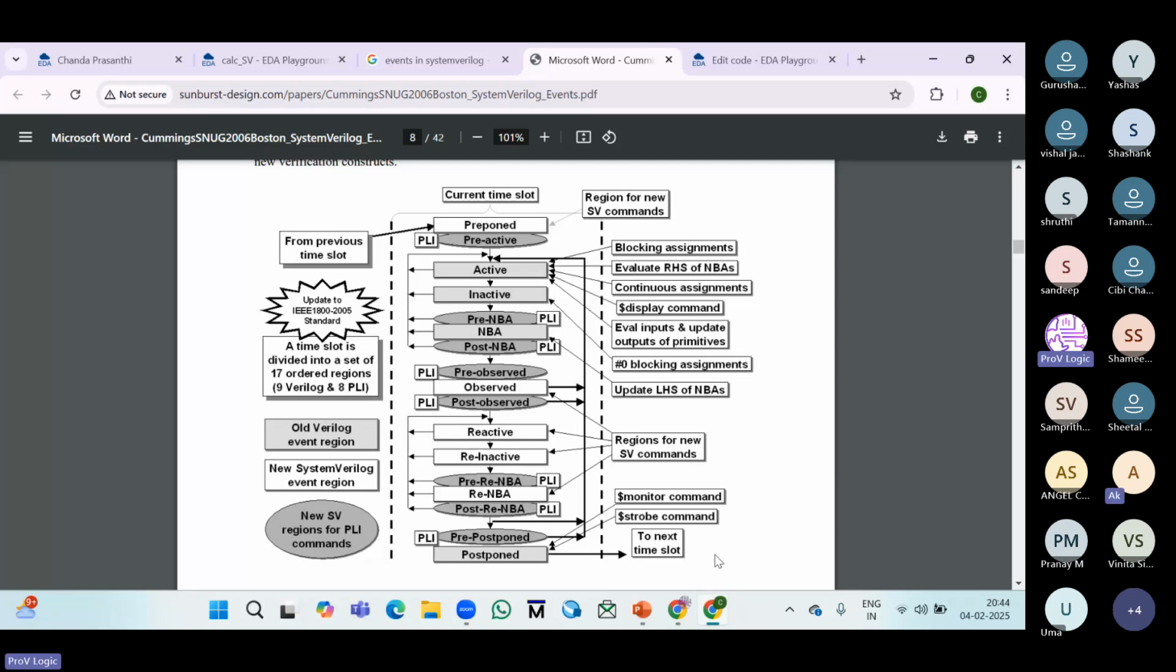And are these valid for UVM also, or just for SystemVerilog? No, only for SystemVerilog. In UVM we have phases. Okay, got it. Because in UVM we don't use these dollar display, blocking assignments and non-blocking assignments, right?